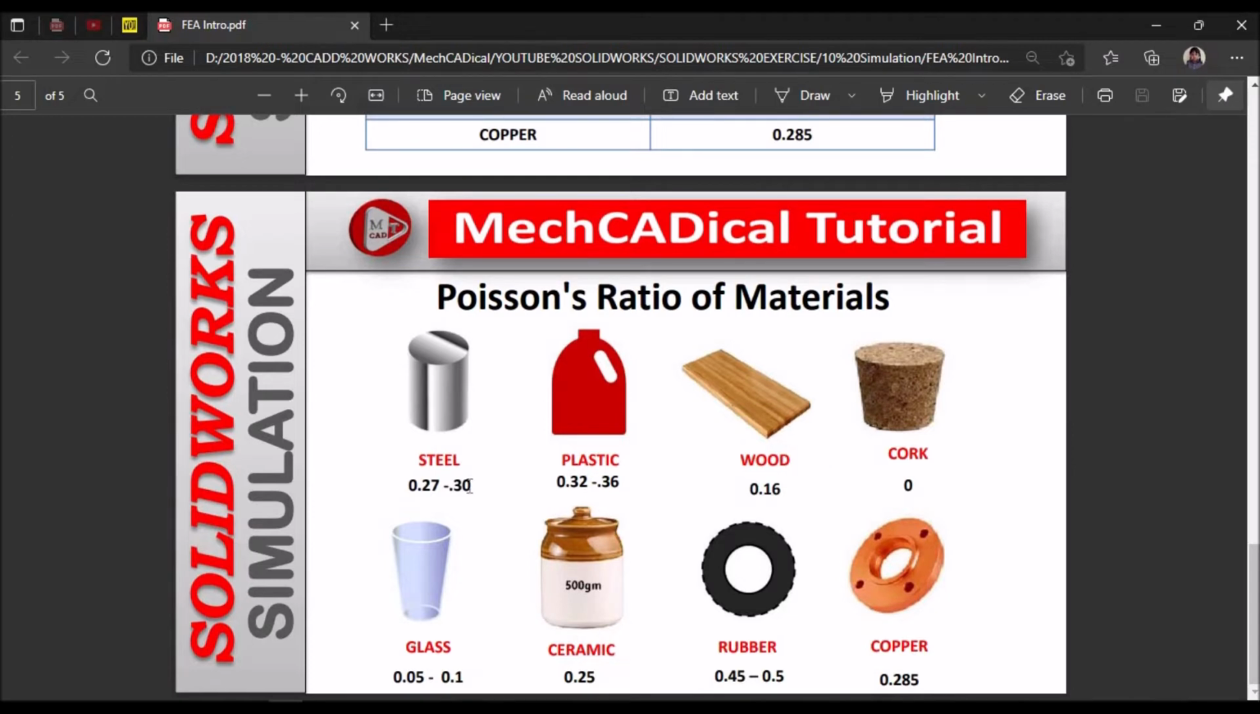So let's see these different materials. Steel is having 0.27 to 0.3. Plastics are having 0.3 to 0.36. Wood is having 0.16, and cork is having 0. Glass is having 0.05 to 0.1. Ceramic is 0.25. See, 0.25 is very near to 0, so it is brittle in nature. Cork also is brittle in nature. Rubber is having 0.5. It is elastic in nature. And plastics and steel lie between brittle material and elastic material.